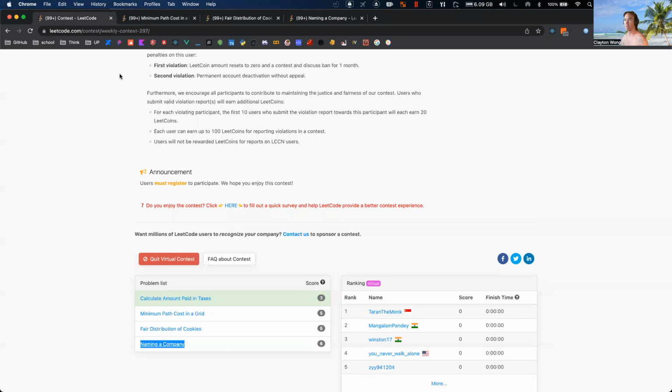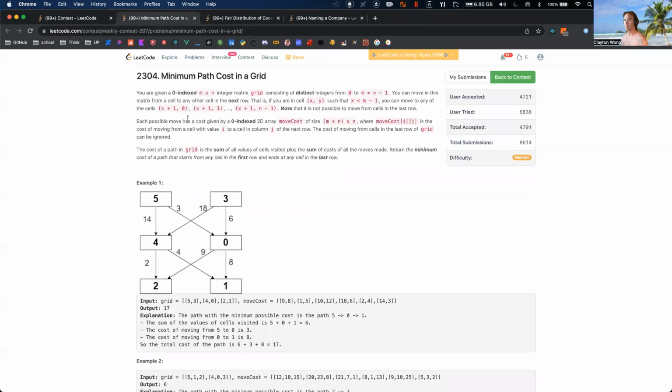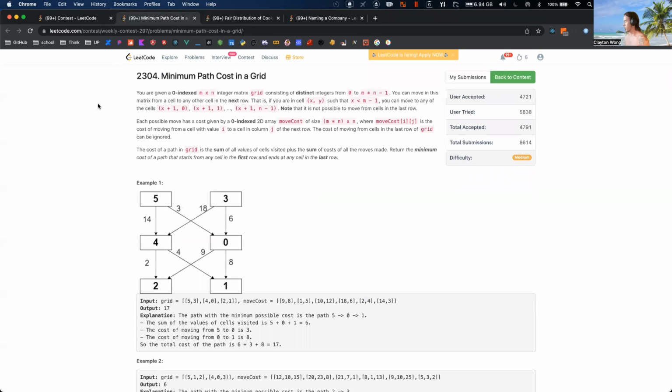Okay, how much time do we have left? We have 1 hour left. Okay, so 1 hour remaining in the contest. And the next problem is minimum path cost in a grid.